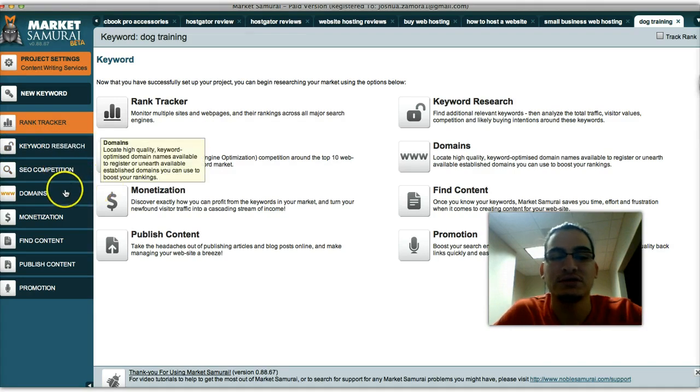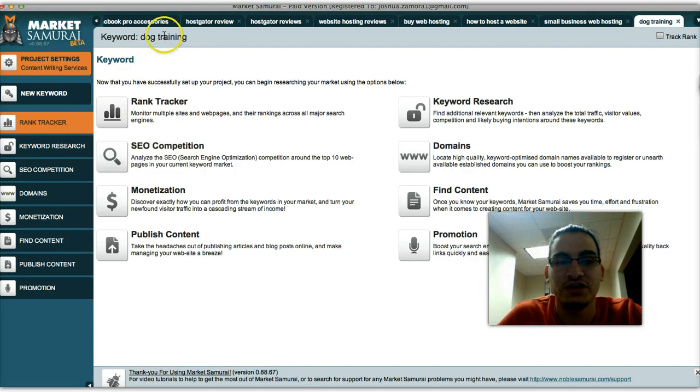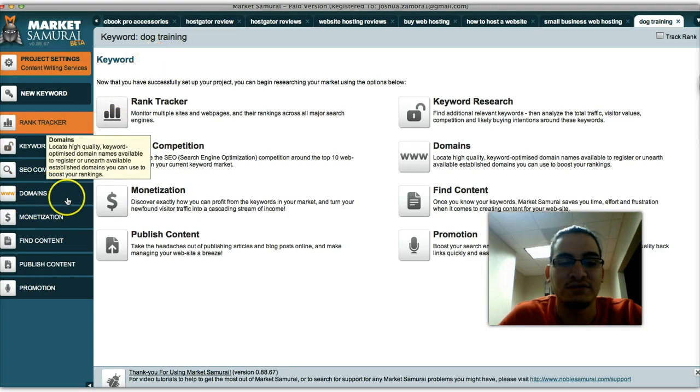Another one that I do use every once in a while is the domains. This basically allows you to see what domains are available for your target keyword. So if you're looking for exact match domains, then this will help you find those domains.